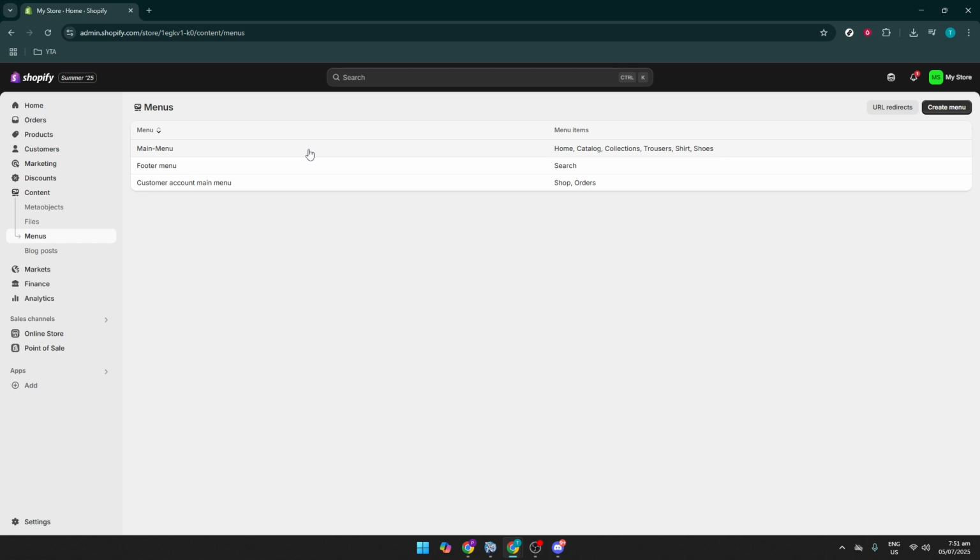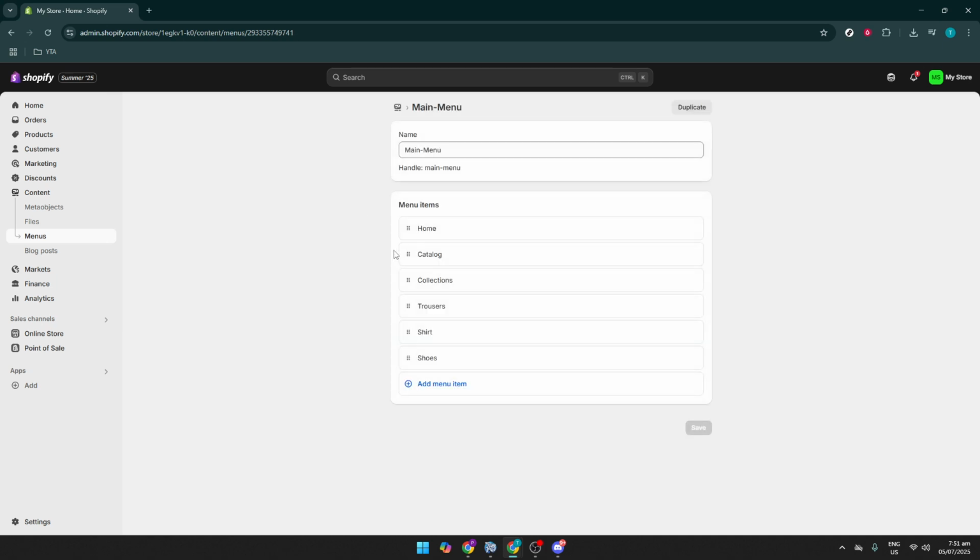After you click on Menus, head over to the Main Menu option. This is the primary navigation menu that appears on your store's homepage and typically contains links like Home, Shop, Contact, and other significant sections of your store. Customizing this area is crucial as it dictates the ease with which visitors can find products and information on your site.